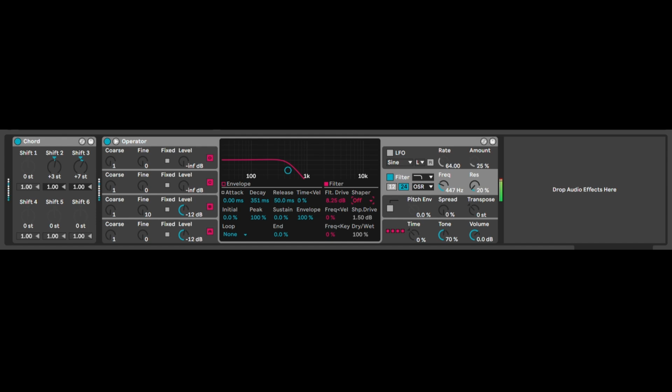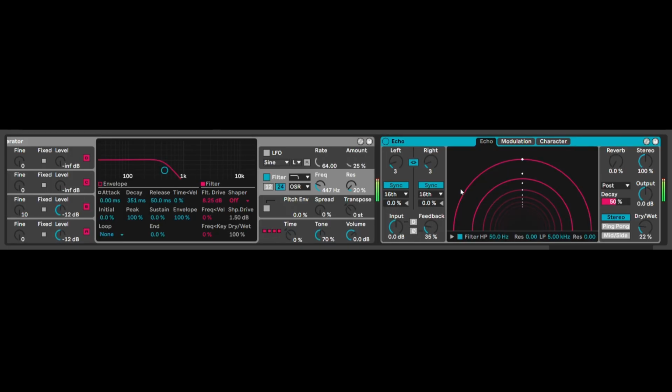I'm going to add some random to this. I'll add an echo unit. I'm going to use more than one echo unit eventually. And a bit of reverb. I'm going to turn it down. And I'm going to put it on ping pong.